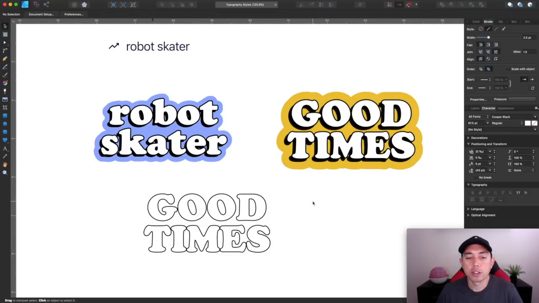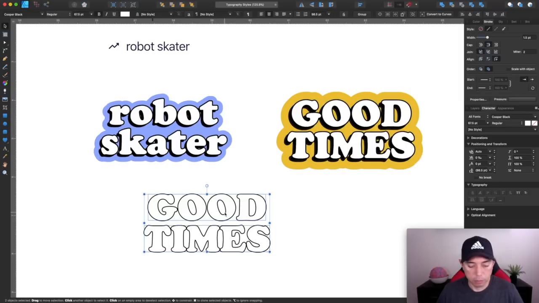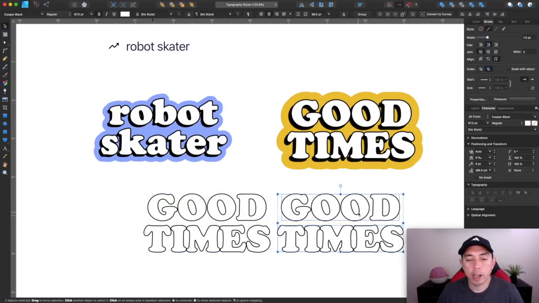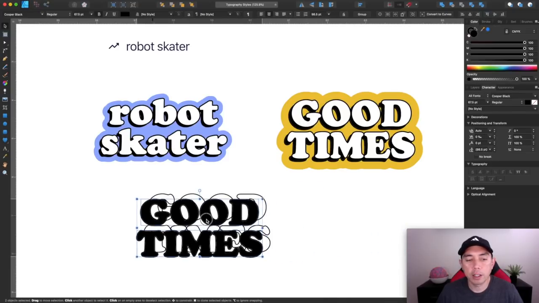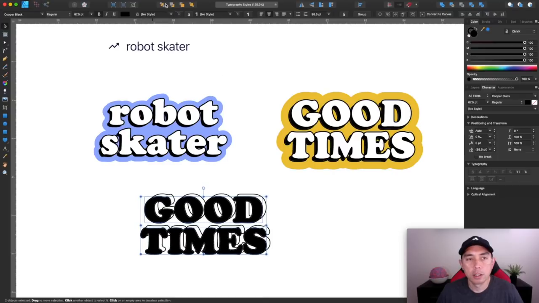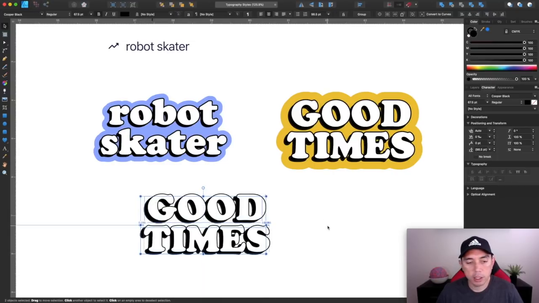All right, so next thing I want to do is copy and paste. You can hold down Option and just drag. You can see that, copy. I'm going to make this fill of black, all right? And these two go behind the good here, so you can just hit behind and you can see how that's coming out. So that's my drop shadow and outline.